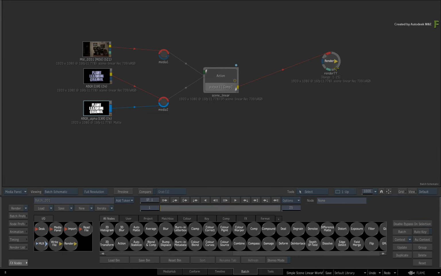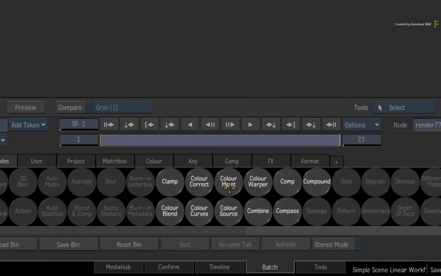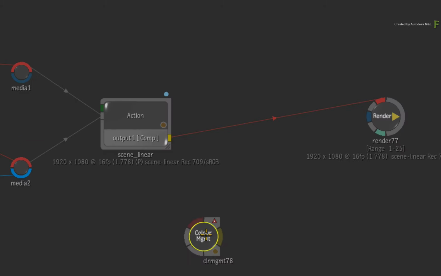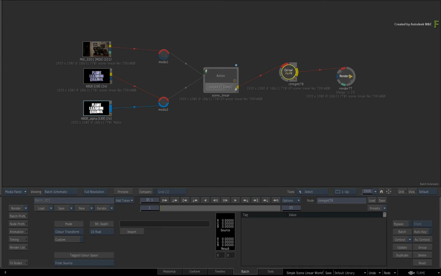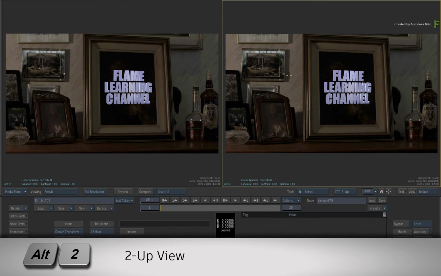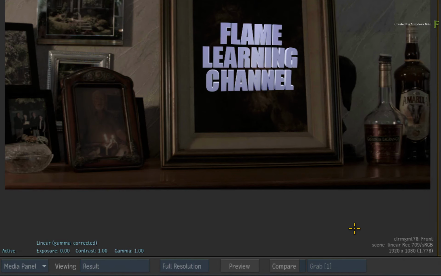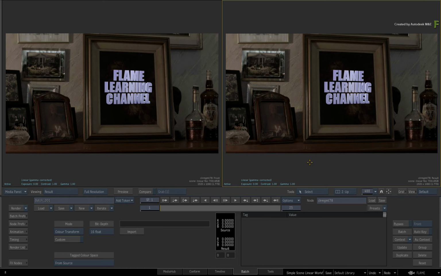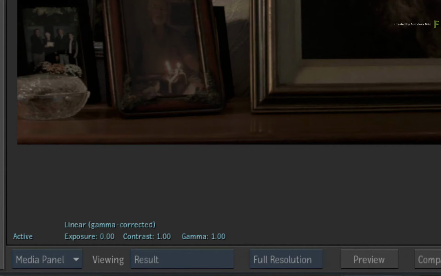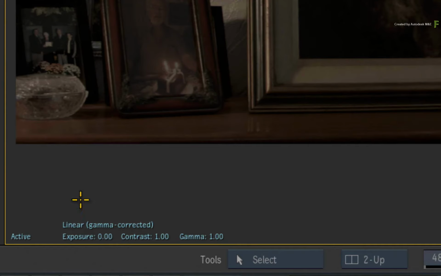But if you want to change the color space during the render, you can do it in a number of ways. The first method is to go back to the batch node bin and locate the color management node. Drag out the node and add it before the output node in the flow graph. Double-click the node for its controls and switch to the 2-up view with Alt-2. Set the left viewport to front with F1 and the right viewport to result with F4. Ensure the result view is selected. So you have your input and output in the viewports. Note that the viewing transform is identical in both viewports.